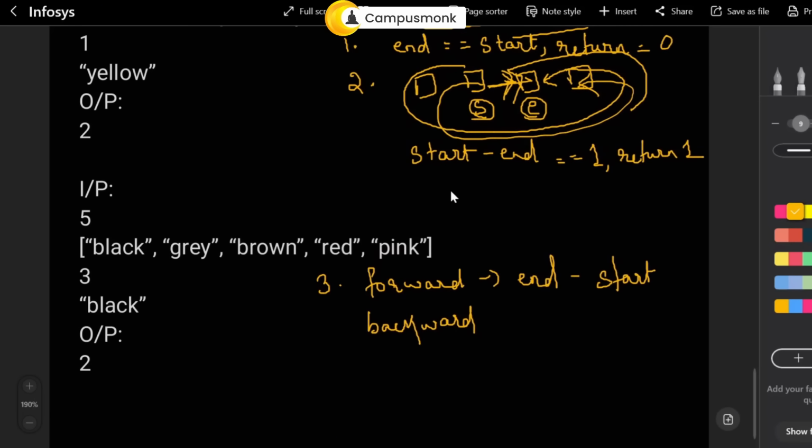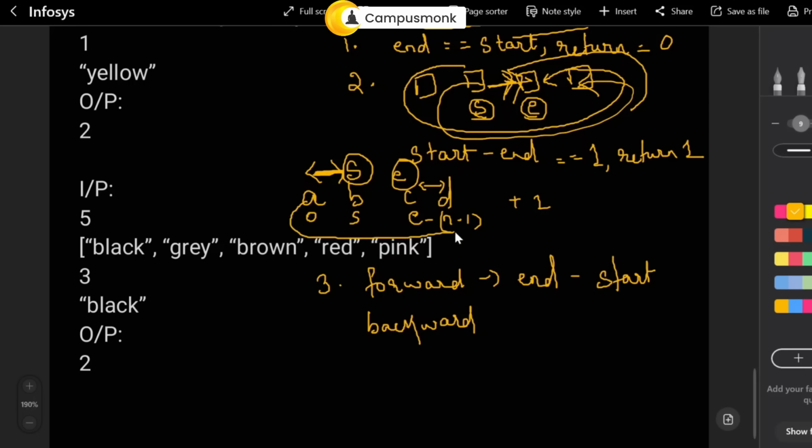Your backward will basically be, now just consider there are these cards A, B, C, D, and you have to travel from here to here. This is your start, this is your end. So you have to calculate the distance from A to B, that means from position 0 to this start. You have to find that. And you have to find the distance of E from n minus 1, and then you will do plus 1. Why plus 1? Because you want to move to this also, right? It will be plus 1, correct?